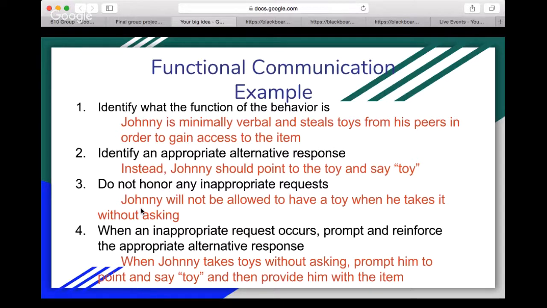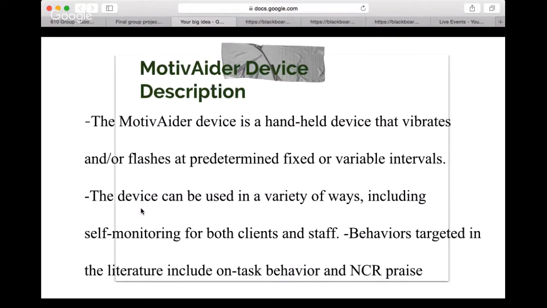And we are not going to honor any inappropriate requests. So Johnny will not be allowed to have a toy when he takes it without asking. And when Johnny takes toys without asking, he is going to be prompted to point and say toy, and then after that, he will receive the toy.